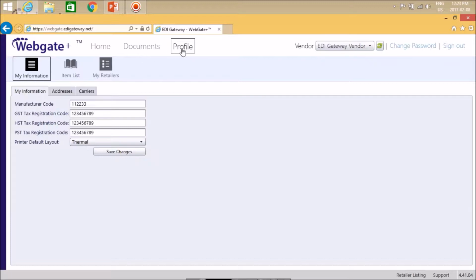You will need to enter your GST, HST, and PST numbers. If you only have one tax to enter, simply copy and paste the number into the other fields. The application requires that these fields be populated.